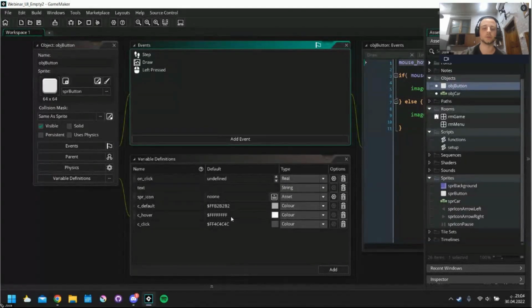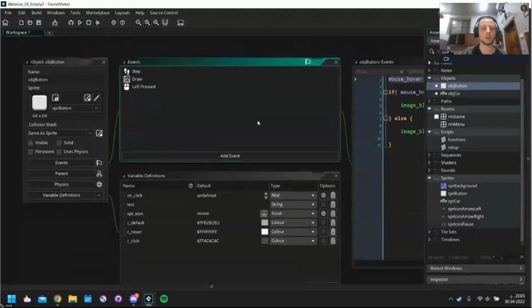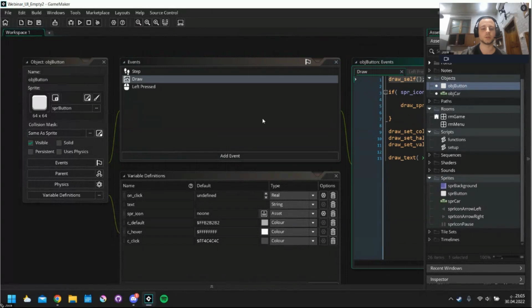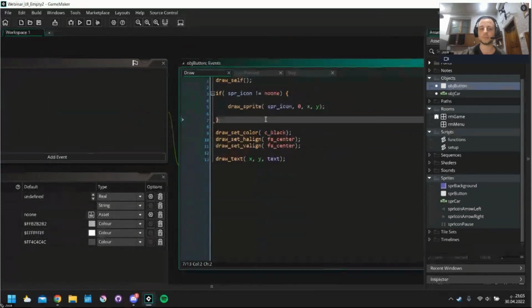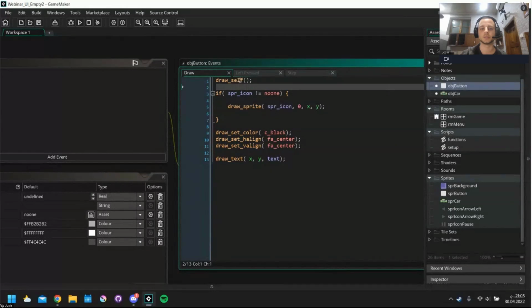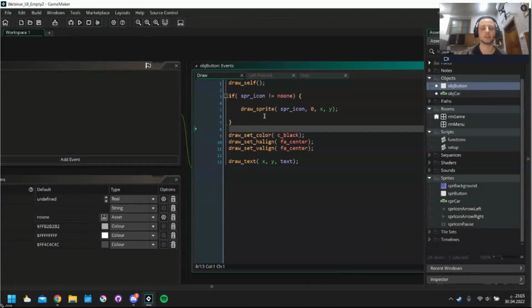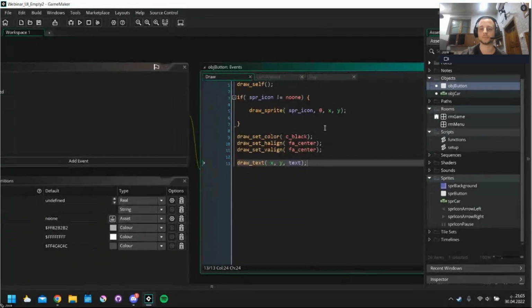And then lastly, we have 3 colors in here. The first one is whichever color the button is supposed to be if we're not interacting with it, then we have like a highlight color when we hover over it. And the third one is the color that it's supposed to have when we click it. We also have 3 events in here, which are pretty straightforward as well. In the draw event, the button just draws itself. Then if it has an icon sprite assigned, it will draw that sprite on top of it. And then lastly, it will draw whatever text is assigned to it.